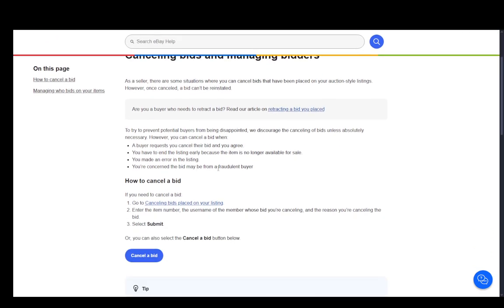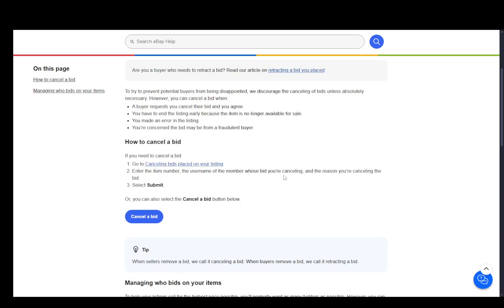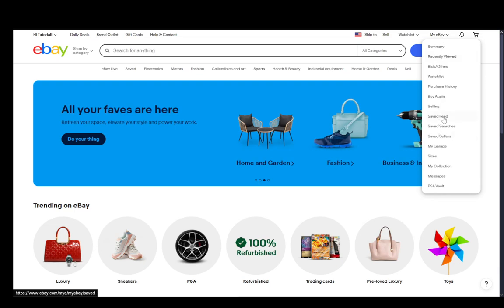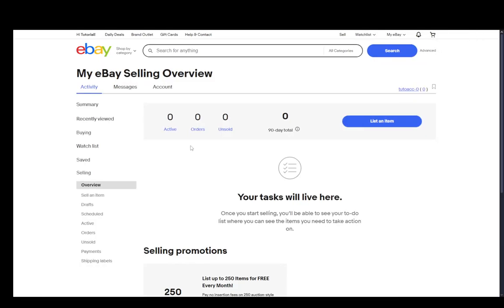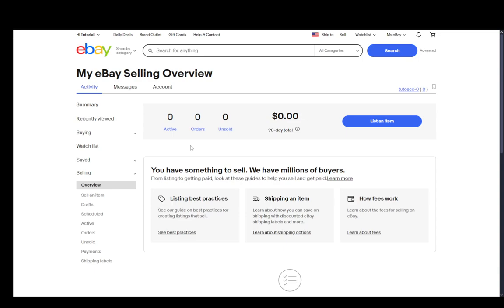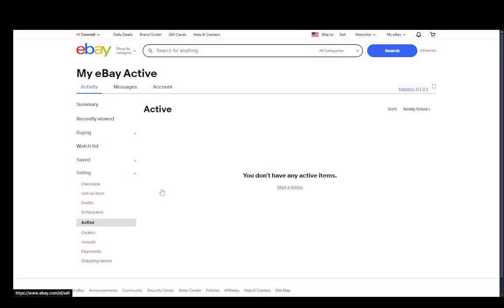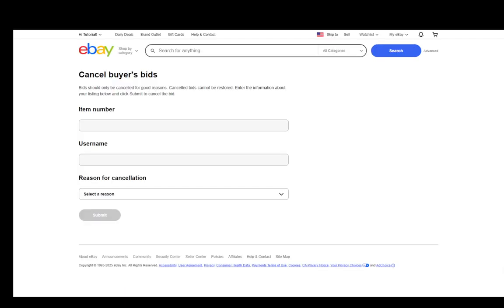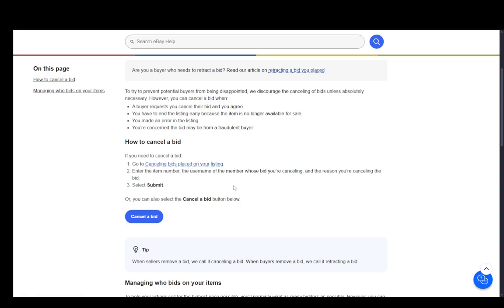So to actually cancel a bid, you need to go to canceling bids placed on your listing, and for that, I'm pretty sure you just need to go into your eBay page, then go into selling, and once you're here, you will be able to go into active or whichever tab it is. And once you're in your listings, you can access that listing and cancel the bid from there, if I'm correct with this, because if I open up this link over here, as you can see, it can't find my item, because I don't have it, so I can't really search for it.